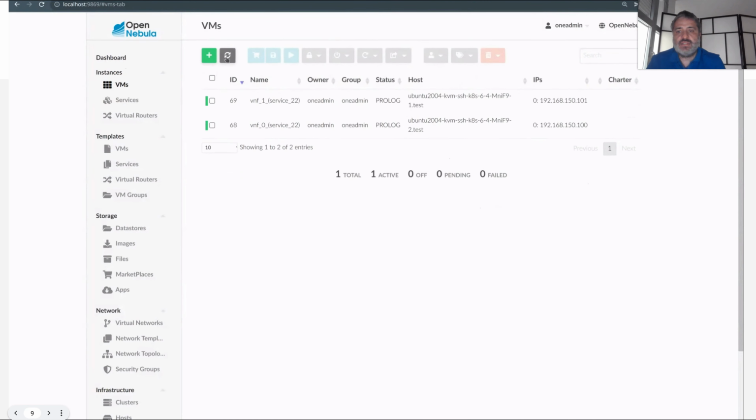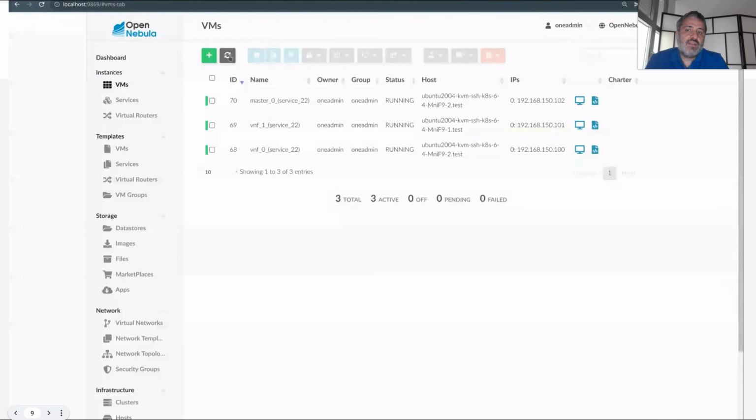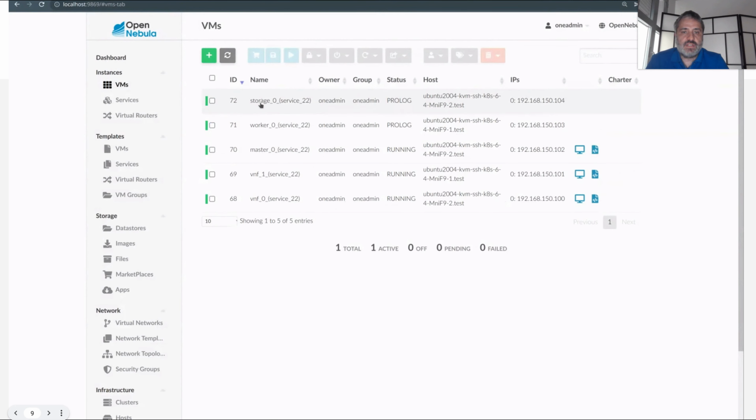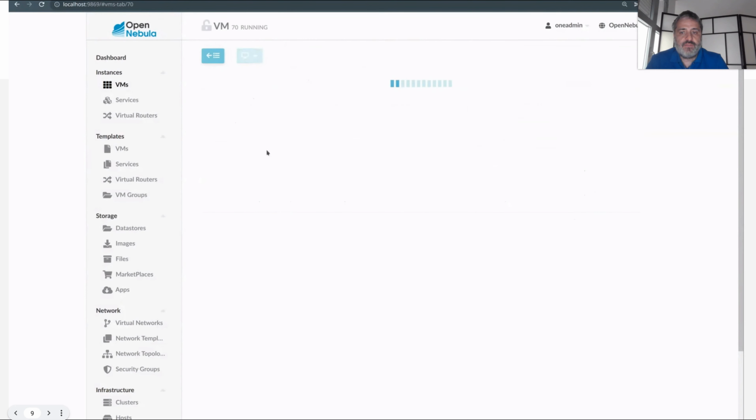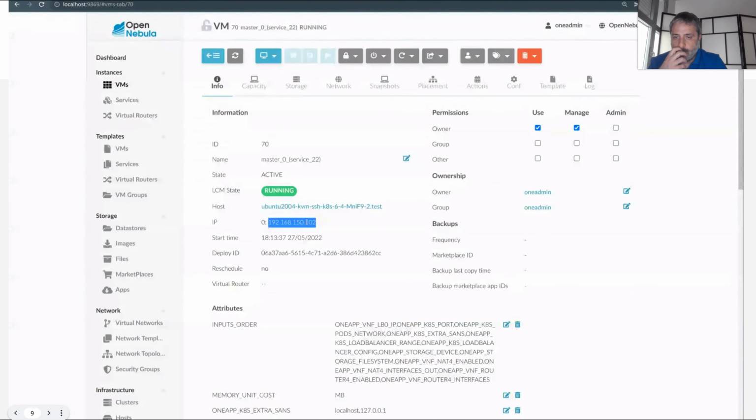Okay, so as I said, the first role is the VNF. This is the first role that is being deployed. Once the VNF is ready, OneFlow will also deploy the master. As you can see, we have set up 2 VMs for VNF, one for the master, and one for the worker and the storage. This is the IP of the master.